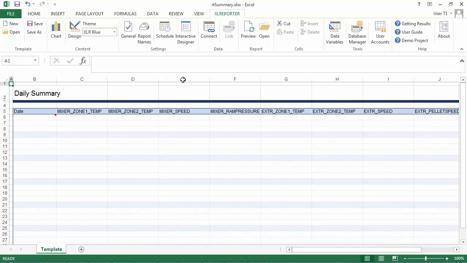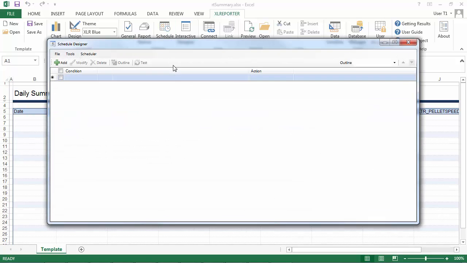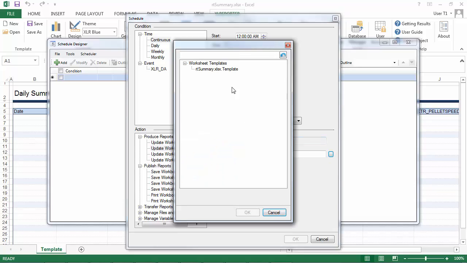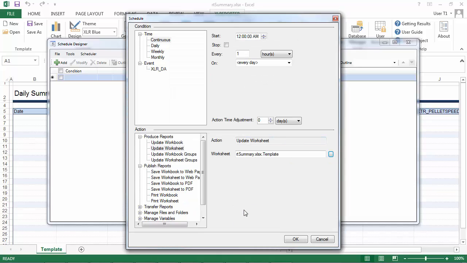Now I'll add a schedule for the report, so it'll update automatically. And the action that I want is update worksheet. And the worksheet will use the template sheet that we've done all the work on here. And for condition, I'll just leave this default because it's what I want. It's continuously every hour of the day starting at midnight.